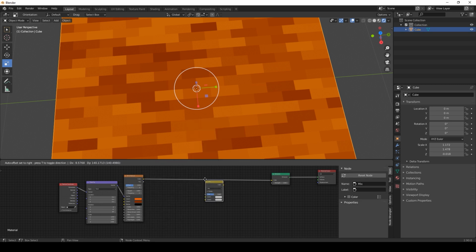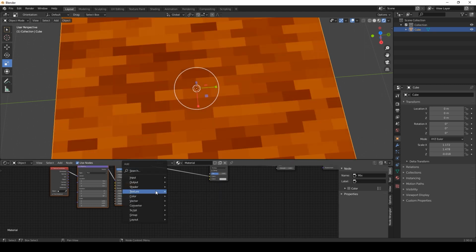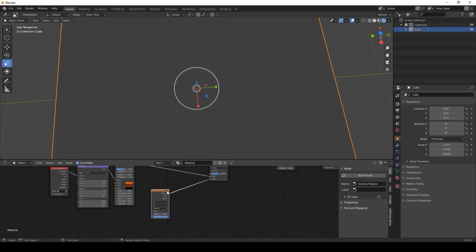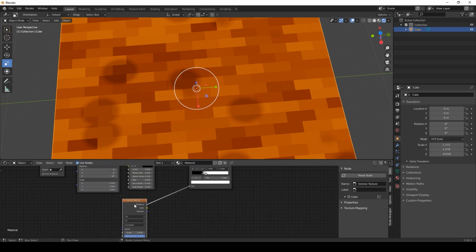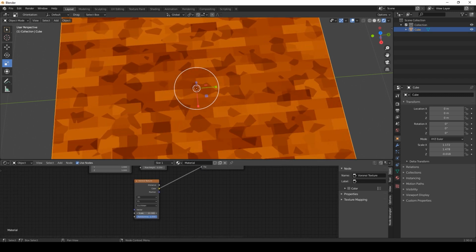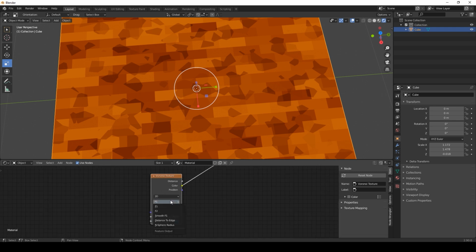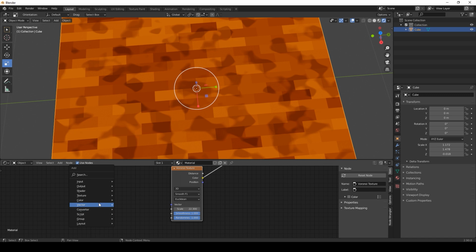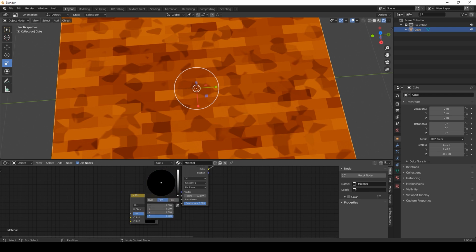And the first thing we're going to do is we're going to add a mix RGB. We're going to set it to multiply. And we're going to add a Voronoi texture. Plug it in. Let's add a color ramp. And let's actually plug in the color. We're going to set our scale to something like 21. And then we're going to set our Voronoi texture to smooth F1. And we're going to add a mix RGB, plug it into our smoothness. I'm going to set it to black.